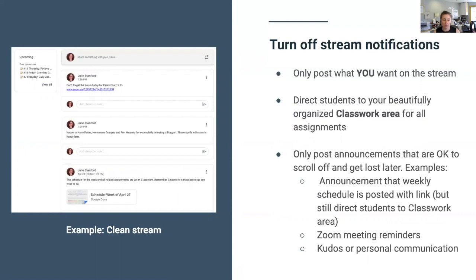For example, you could put an announcement that the weekly schedule is posted just so it's here, but it might scroll off, but you don't care because people have been directed to go to classwork. So it's just a little reminder. You might post some kudos, like, hey, great job on this, or did you know some students are doing that, the way that people use a feed in social media to communicate in a social way to a class, the way that you might have done in class before, but now you're unable to do any longer.